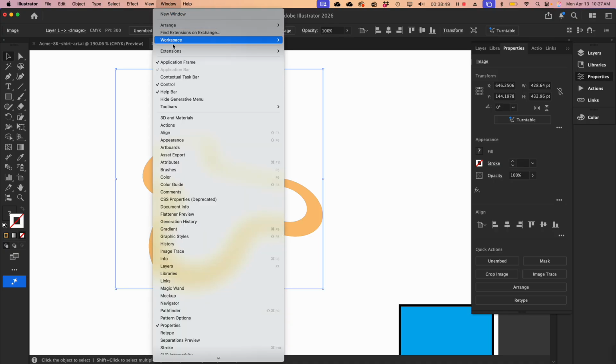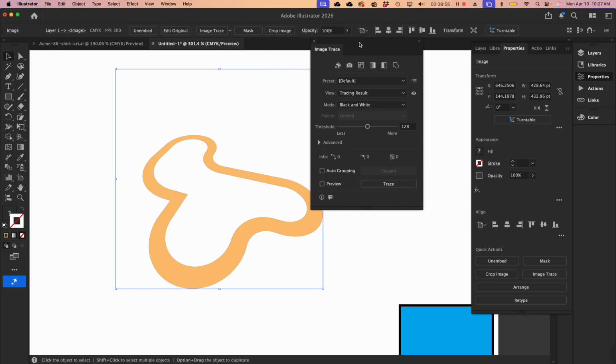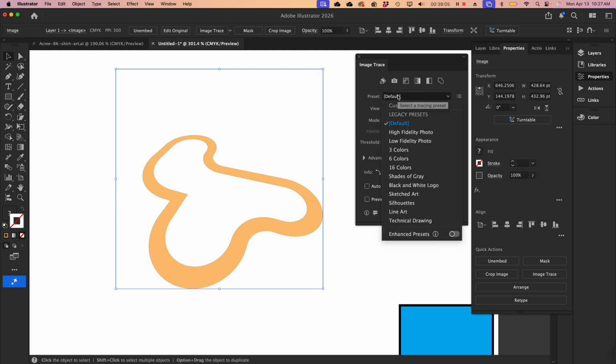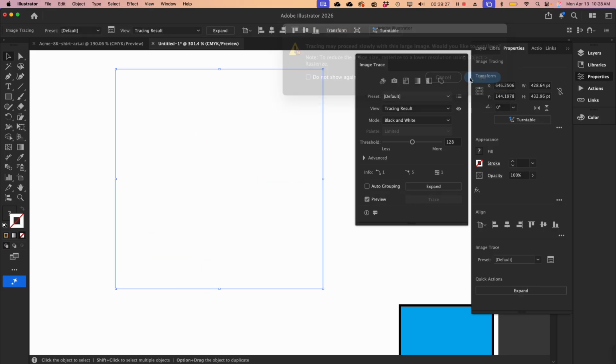If I go to my ImageTrace panel, bring that up. And I've got a bunch of presets here. I'm just going to use the default preset on this. And you see that there's a bunch of different options: 3 colors, 6 colors, 16 colors, black and white, sketched art, a bunch of different kinds of things you can try. I want to use the default. And it's going to warn me that it might be slow. I'm going to say that's fine, I don't care.